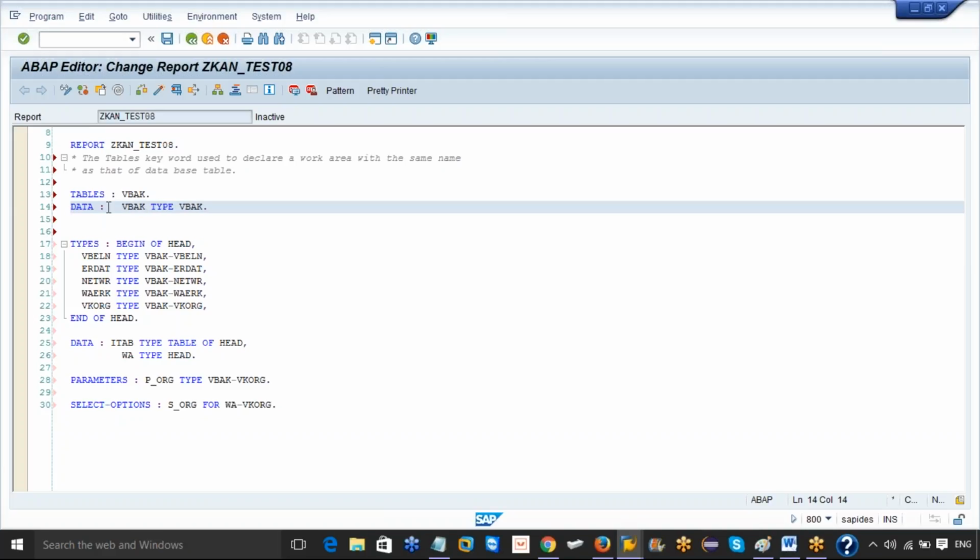So it is something like this: data VBAK type VBAK. So the work area name itself is VBAK. Before doing this declaration, we have to declare that tables VBAK. Line number 14 is not required. If you have done line number 13, it will give the impact of what I have declared in line number 14. Tables VBAK means it is a work area with the same name as that of your database table.